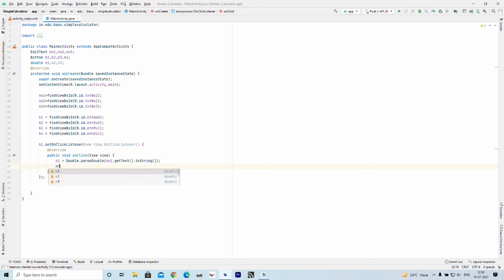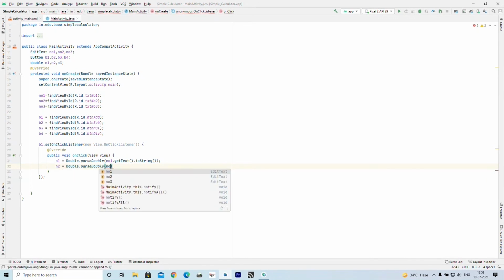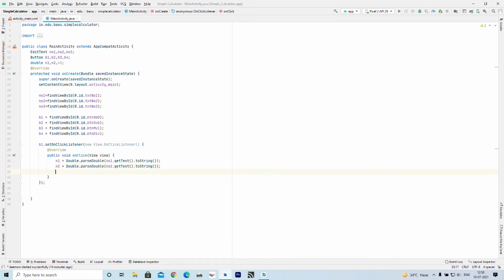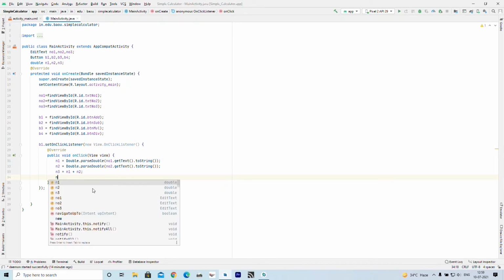Likewise, we want to get in n2 the double value of edit text 2 converted into a string. And what is the result? The result is n3, which is nothing but n1 plus n2. Now, we have fetched the value of the first edit text into n1 as a double value. We have fetched the second edit text value into n2 as a double. We have performed addition.